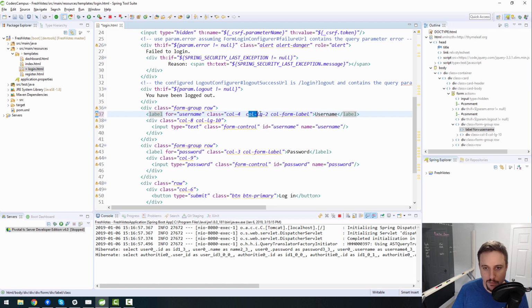Okay, so we told it to modify the column width once we get to a large size. And I can prove that to you by saying, okay, column SM should be 3, and column MD should be 2, and column LG should be 1. So you see how we go 4, 3, 2, 1 here?